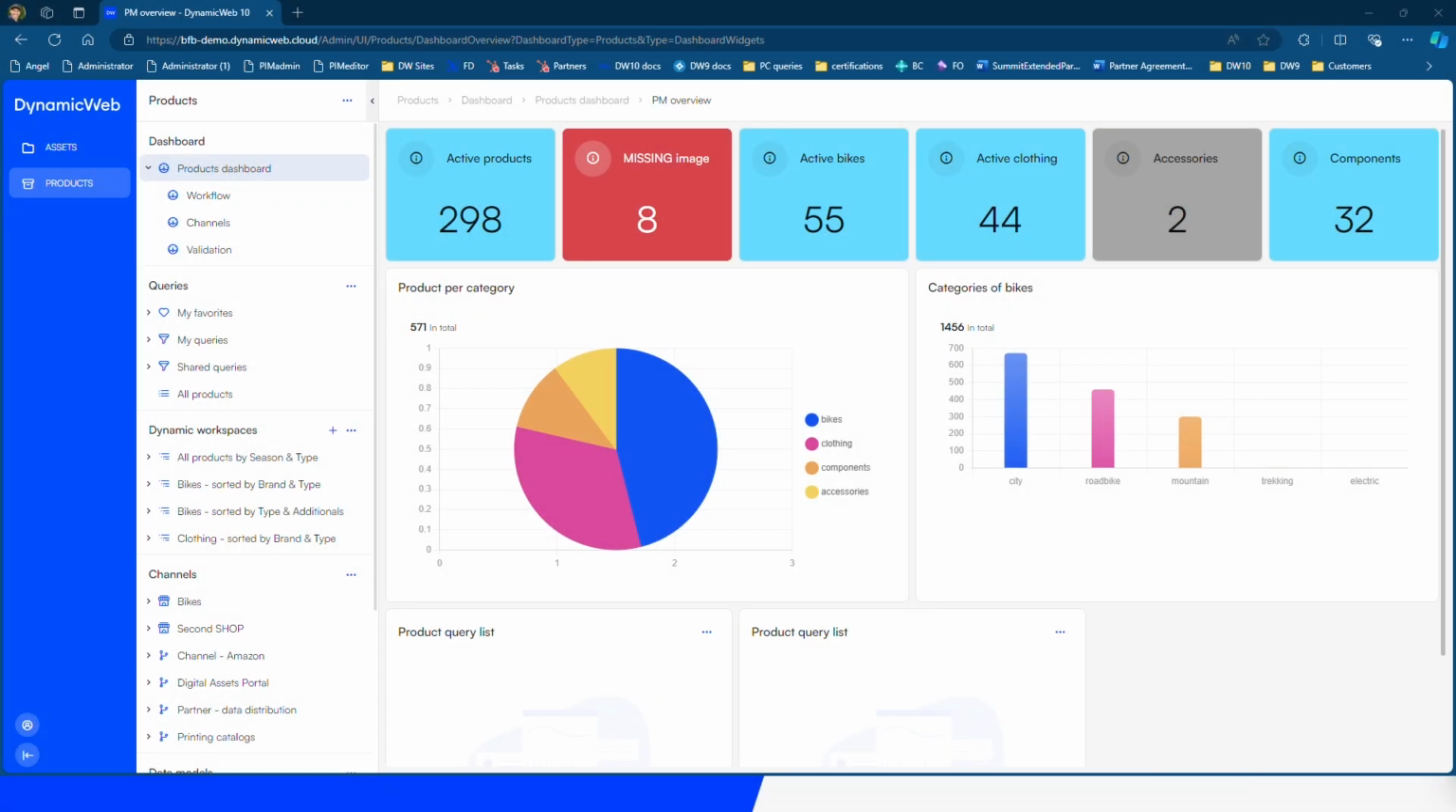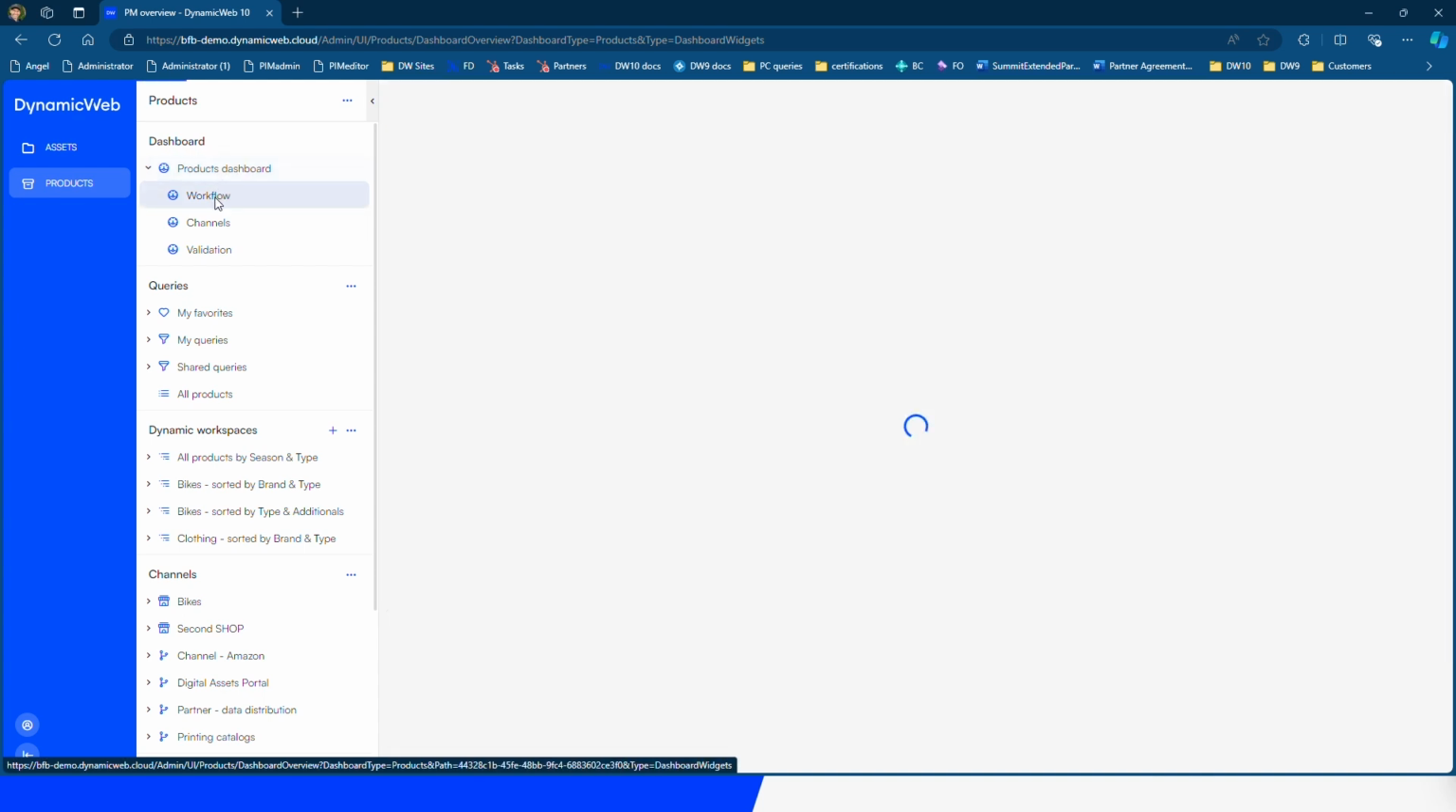So for the PIM editor, several relevant dashboards have been pre-configured here. We have this main product dashboard, which we're in right now. We also have one here called Workflow.